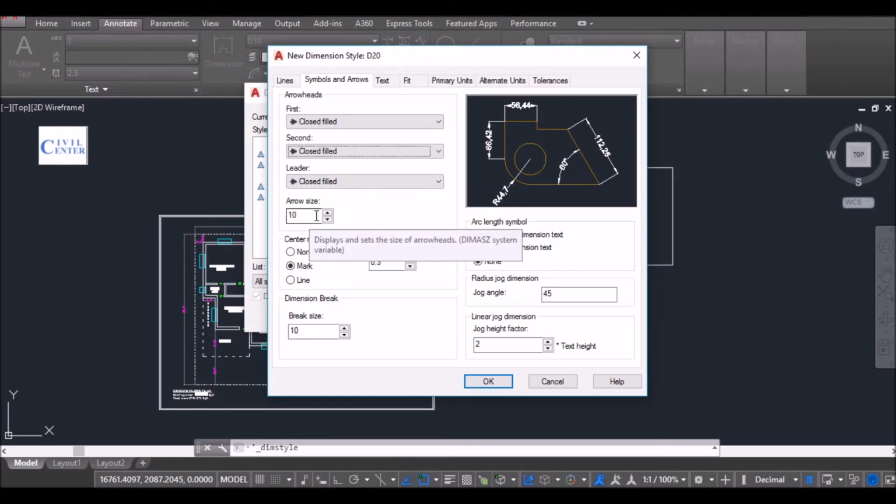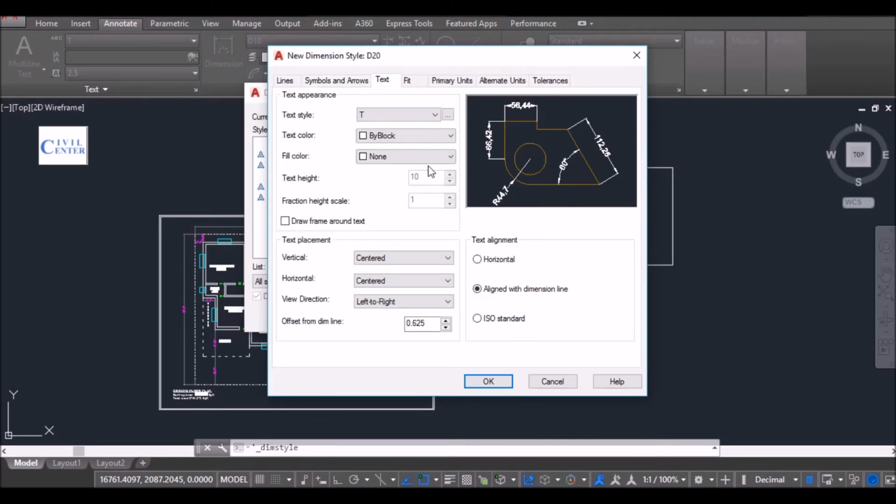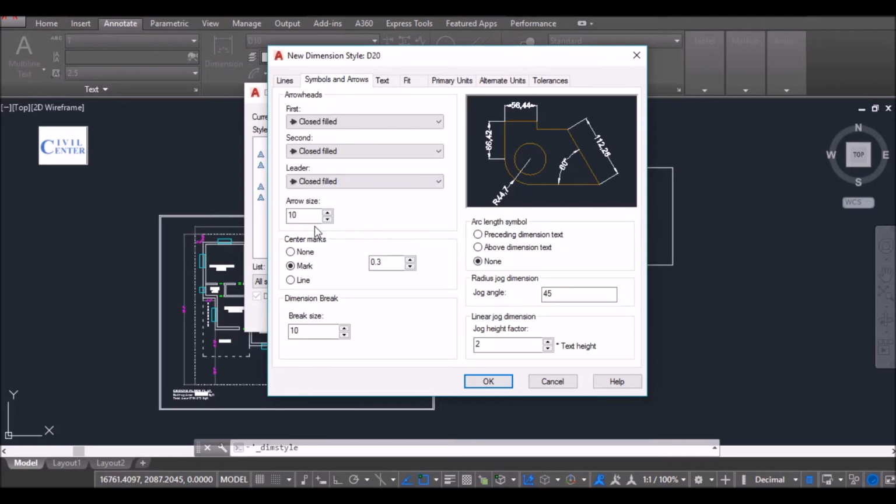The arrow size is generally selected equal to the text height. Since in this I have already given the text height equal to 10, I keep this arrow size as 10. If I increase the arrow size, suppose I make it 16, then I find that the size of the arrow increases, but I will keep it 10 for this file.